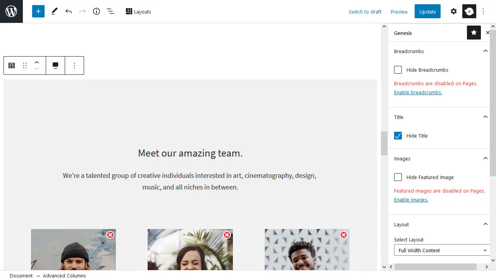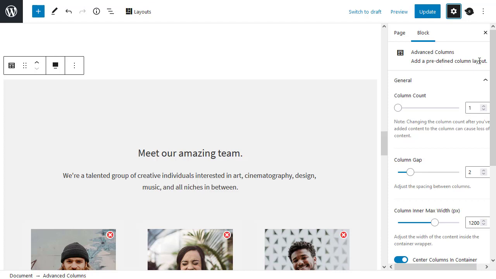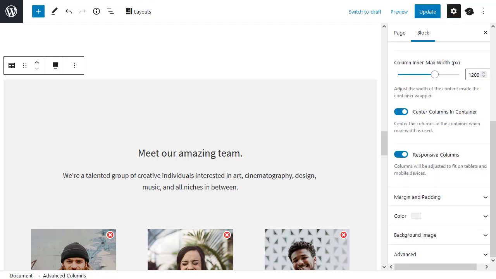If you're new to Genesis Blocks, I highly recommend that you learn how the advanced columns block works. It's a really useful block and you'll use it time and time again. There's another useful block, called the post and page grid block.